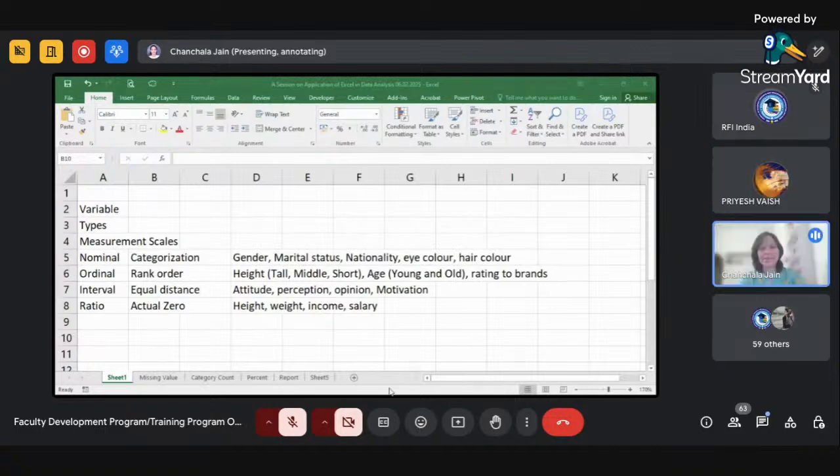As I said, the interval scale is the scale which is able to categorize, which is able to rank order the categories, which is telling us there is an equal distance in all the ranks or in all the categories. But there is a problem of the actual zero. So yesterday I took the example of temperature. The same example I am taking.